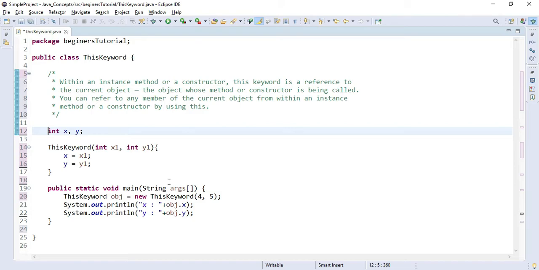After that I have created one main method, and as our x and y are instance variables, to use them, first I have created an object of our this keyword class, and with the help of the parameterized constructor, I have initialized them with 4 and 5, and in the next line I have printed the values.